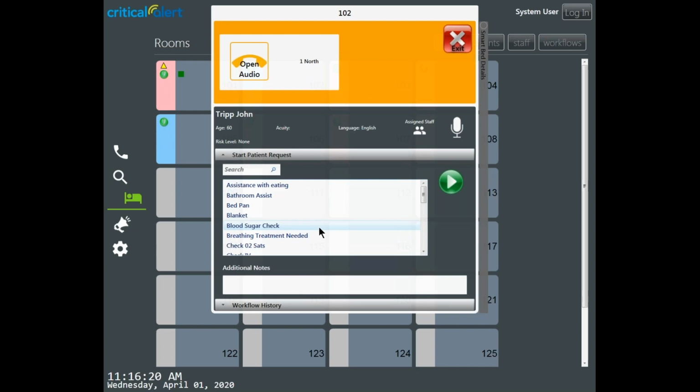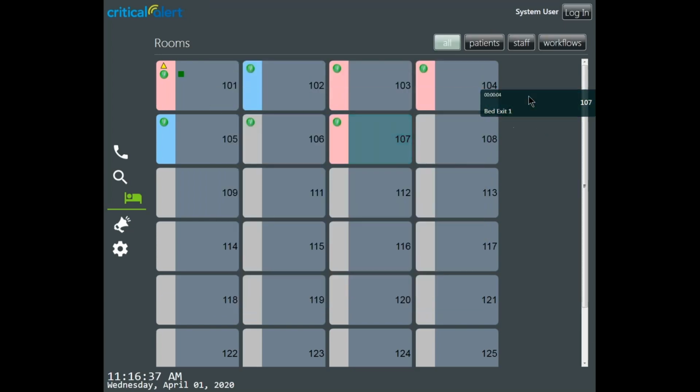And again, just like with the Stryker bed only, this could also be deployed at the unit level or in a command center, where I can answer all the calls from an individual facility or multiple facilities at a single command center to triage all those events and alerts that come across. So as I'm seeing here, I have bed exits coming in from other locations as well.